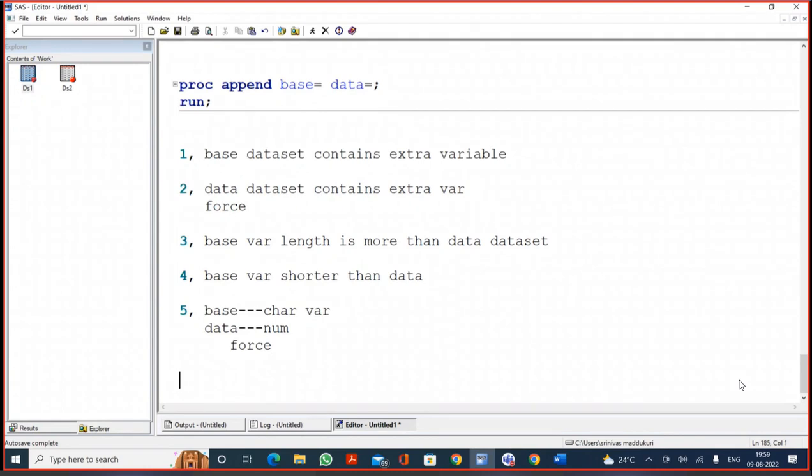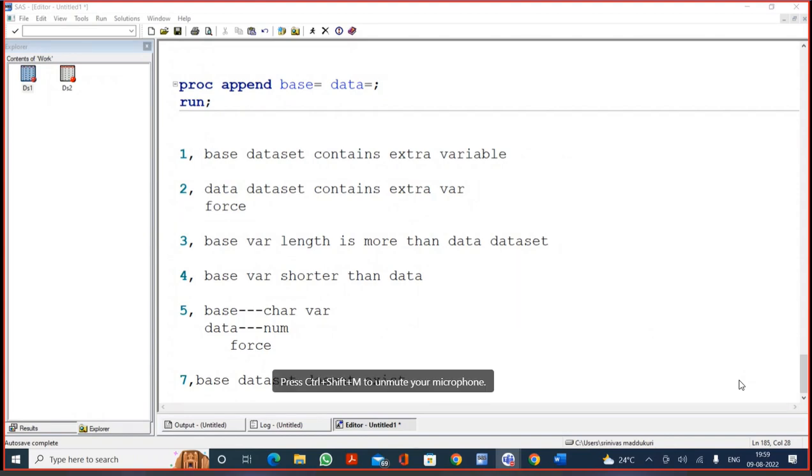Okay, and now the seventh scenario: whatever base data set that we have written, the base data set doesn't exist. What happens now? It will create a new data set. It will create a new data set, and then whatever the data set observations that we have will come into the base data set. Understand this one? Yes. And this is called proc append.